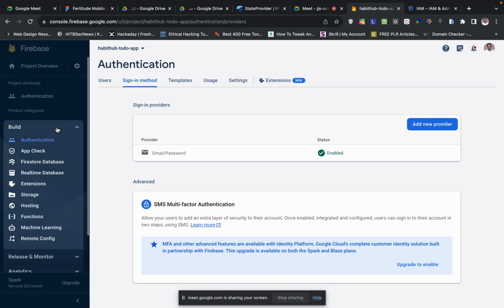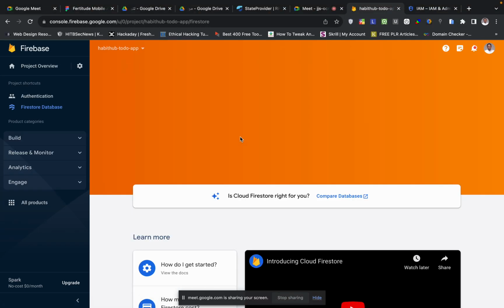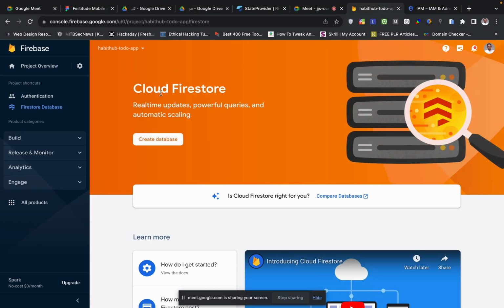Another thing we need to do, because we are going to be building a To-Do app, is to create a database. This is where we are going to be storing our data. So now this is Cloud Firestore.